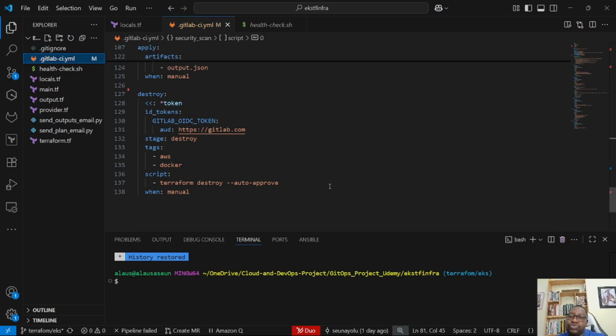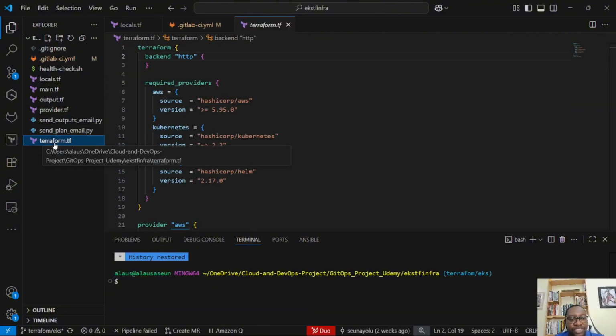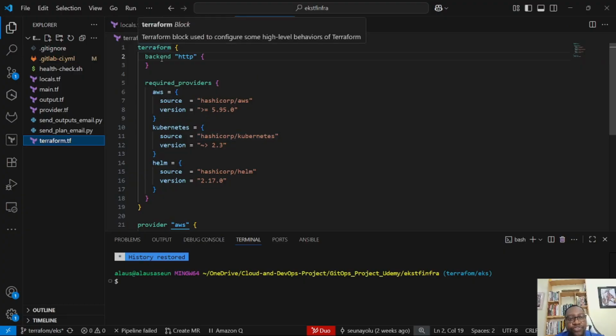So now I'm going to walk you through the EKS configuration. So we have the locals, we have main, output, provider, and we have some Python script here, which perhaps I'll talk about later. And here, let me open up the Terraform first, the terraform.tf. So here, of course, you can see that we're using the backend of HTTP, which I believe you're familiar with already.